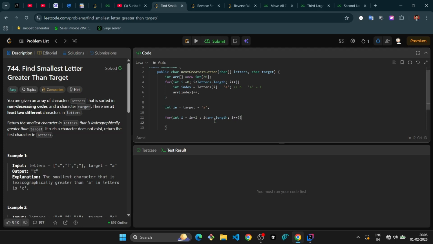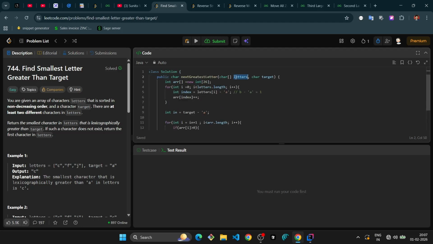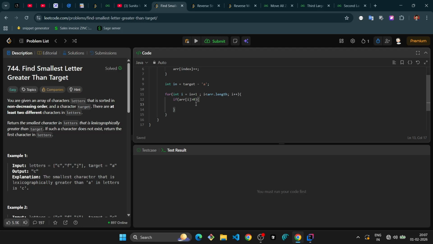Now I'll check whether arr of i is greater than 0 or not. If it is greater than 0, then that index belongs to a character which is present in the letters array, and that is nearest to the target character. If this condition gets true, then I have to return that character, the character which is present at that index.